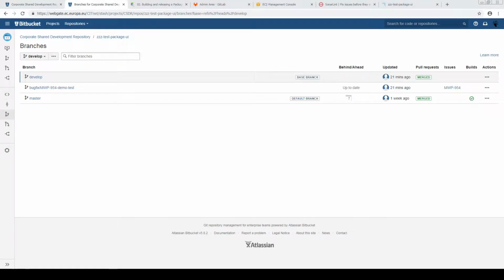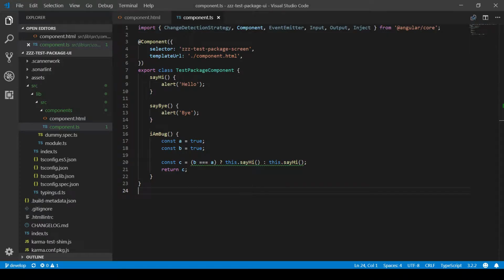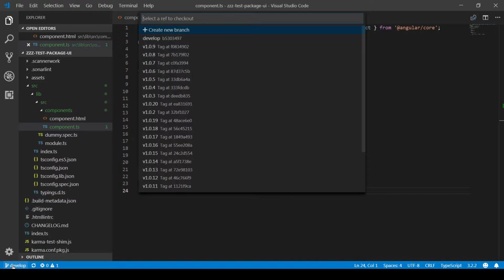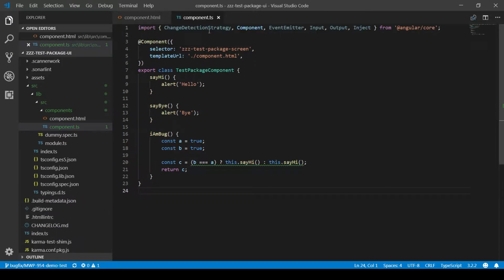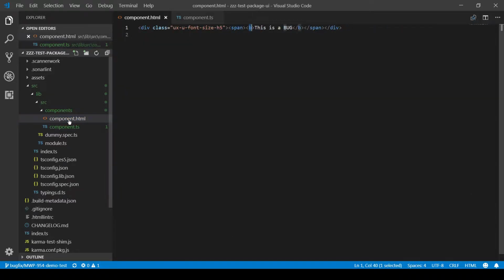Okay, we are now ready to start coding. As we can see, we have three branches here: develop, bug fix, and master. So let's jump into VS Code and start by checking out the new bug fix branch. So as you can see here, we are in the develop branch and we want to check out our bug fix MWP 944 demo test. Okay, and we are done.